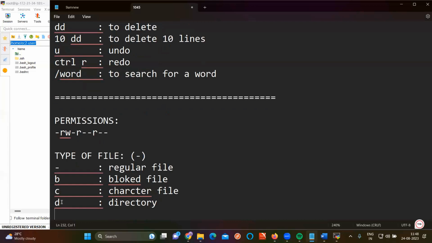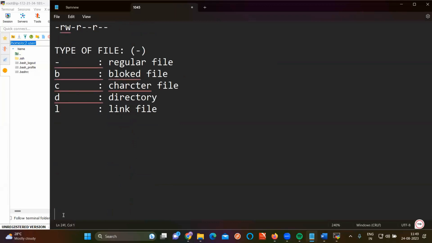Again, as I said, depending upon the accent, some pronunciations are going to change. You can pronounce directory either way. Both are the same. What is the meaning of directory? It's a folder. And if the file starts with l, it is called a link file. Sir, how many types of files do we have? 5. What are those? Regular file, block file, character file, d for directory, and l for link. Is it clear now? Okay, fine.